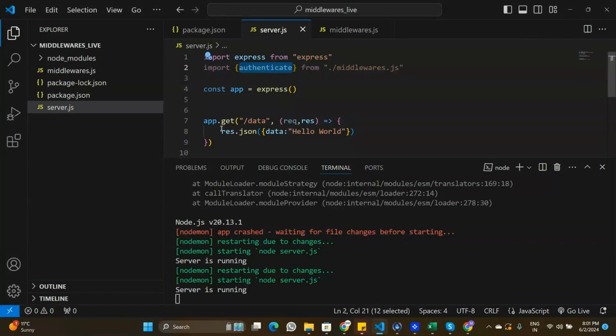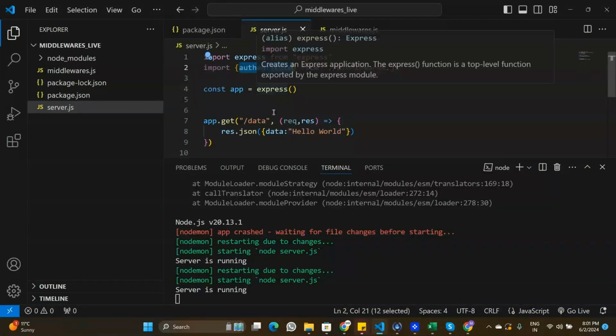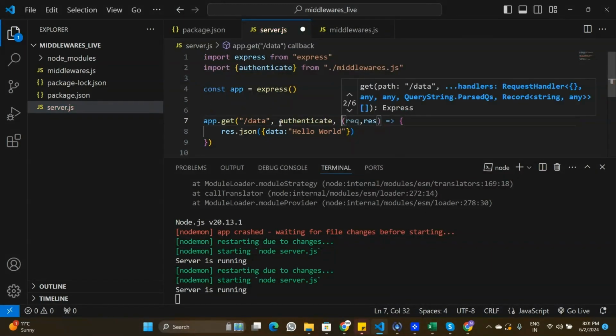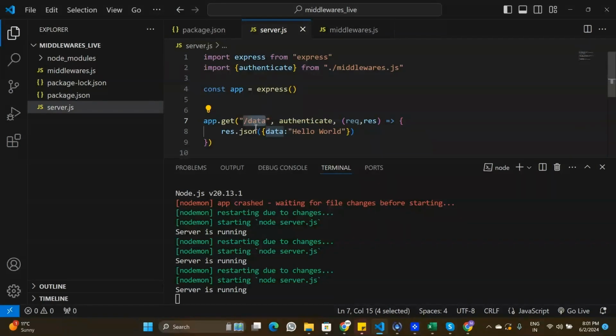Now what we want is that every call that is going to be made to this /data get endpoint has to pass through this authenticate function, so that the call can be authenticated with the help of this function. To do that, I'm just going to put my authenticate function here. As soon as somebody makes a call to /data, it's just going to pass through the authenticate function.